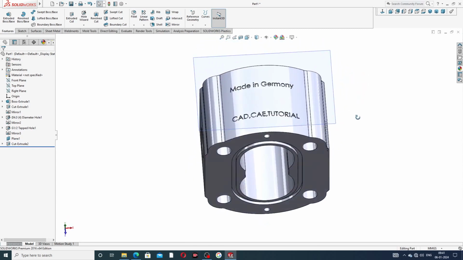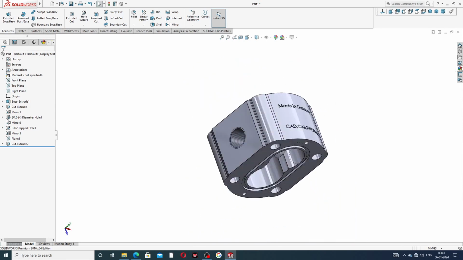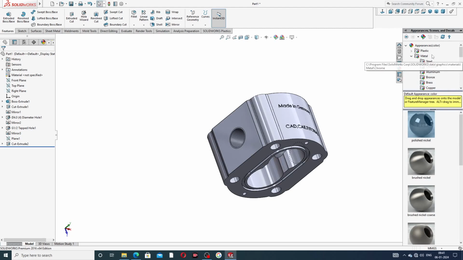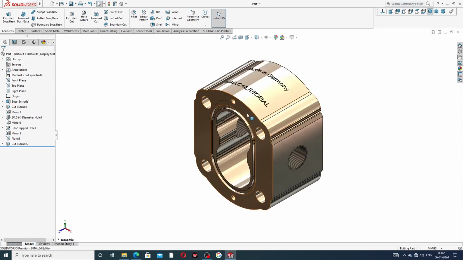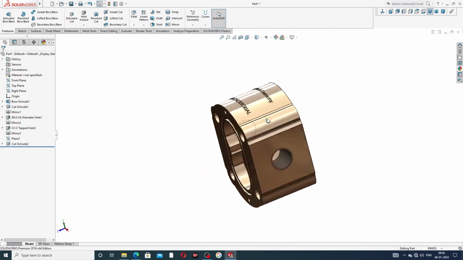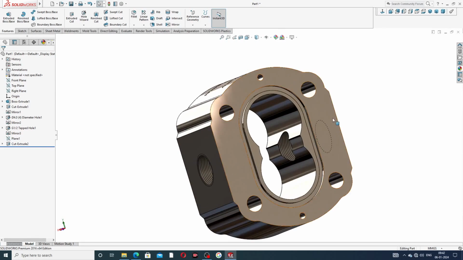And this letter plane is hidden because all looks perfect and correct. And the material is applied here, and going to this appearance and select a metal, this nickel, and going to this. Okay, and all is perfect drawing here easily and clearly, and all is drawing perfect and correct.